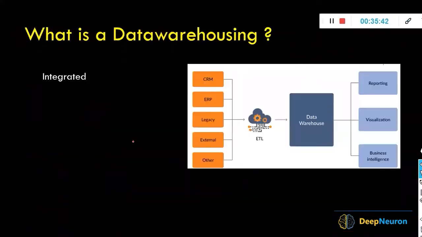So this is the typical data warehouse architecture. Let's say these are your customers, you joined with the company and they are using a CRM application, customer relationship management, enterprise resource planning, and legacy applications, other external and other data.